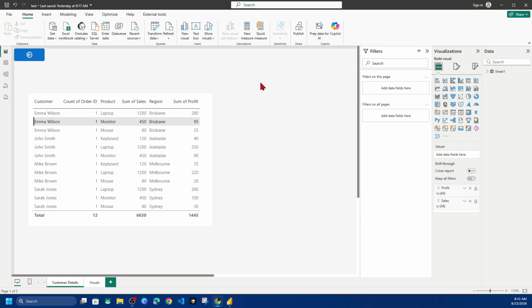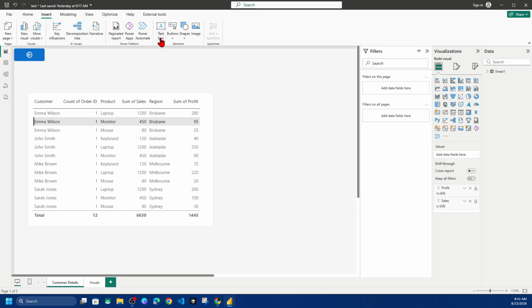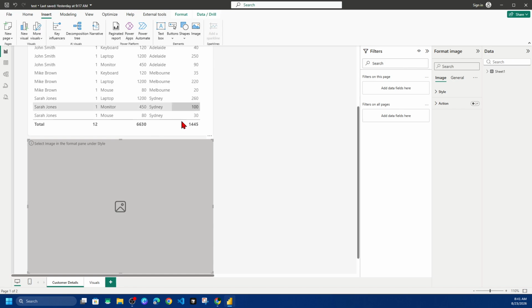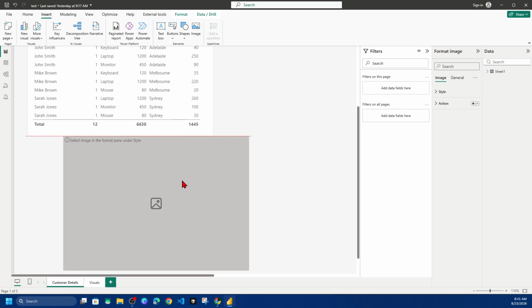Okay, so for this demonstration, I want to go ahead and put a logo on my work report here. So in order to do this, we need to go ahead and open up Power BI. Then from here, click on Insert. Now we need to look for the image button here. So click on Image. Now we've got the image here, but I don't want that here.